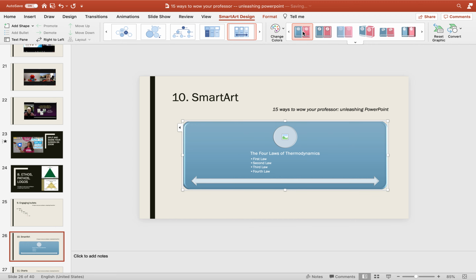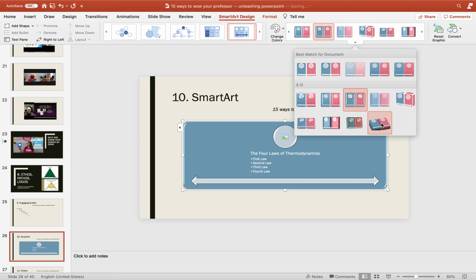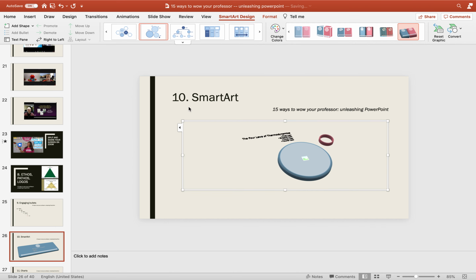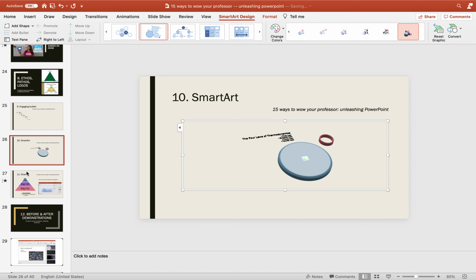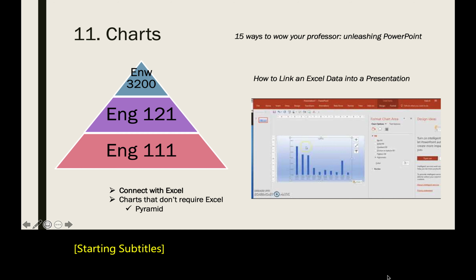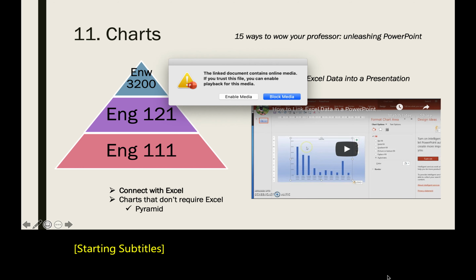You can rotate it, etc. So I highly recommend playing around with SmartArt at least a couple times in your presentation. It might not always be incredibly relevant, but it's great to have that option.